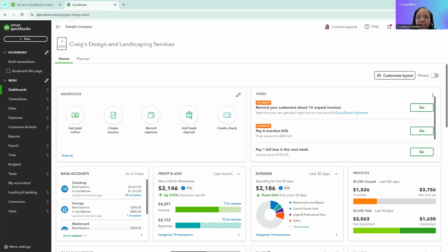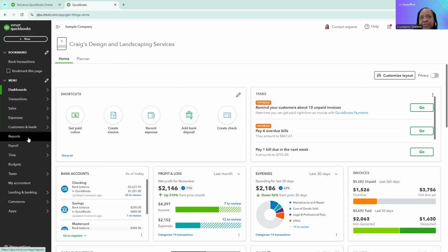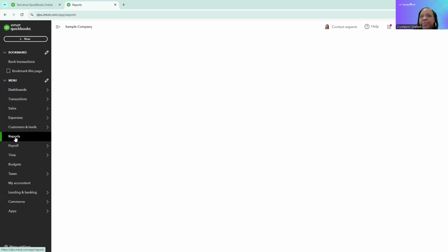Okay. So for today's session, I am going to be using a sample company called Craig's Design and Landscaping Services. And I'm looking over here, guys, because I have a monitor over here, so just in case it looks a little bit weird. All right, so we want to navigate to the report center. So you want to go to the left navigation bar in QuickBooks and click on reports.